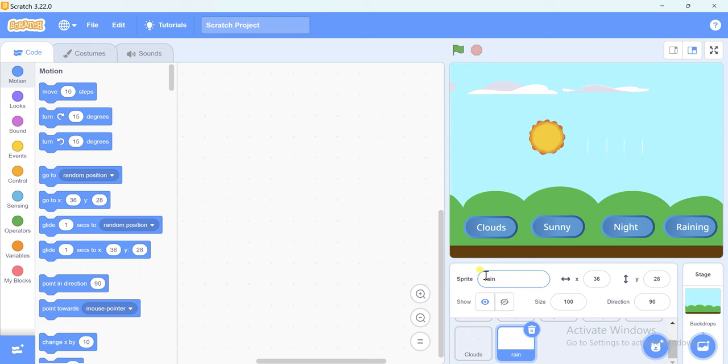Now the night button, whenever the night button has been pressed or clicked, broadcast hide sunny and wait for 1 second. Broadcast show night. Click on this events, broadcast show night.